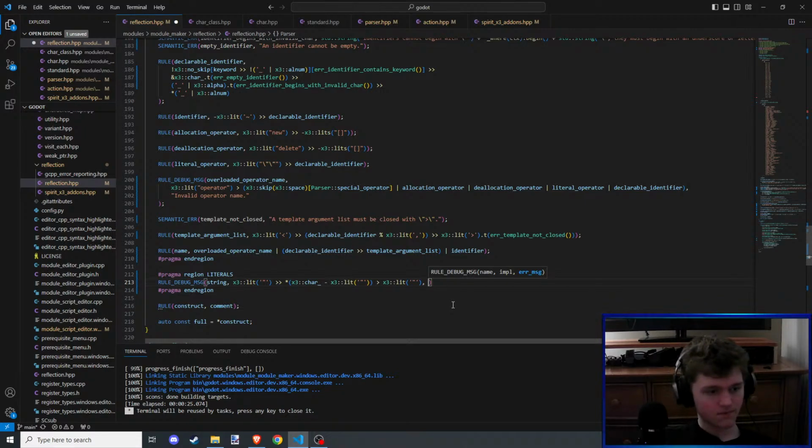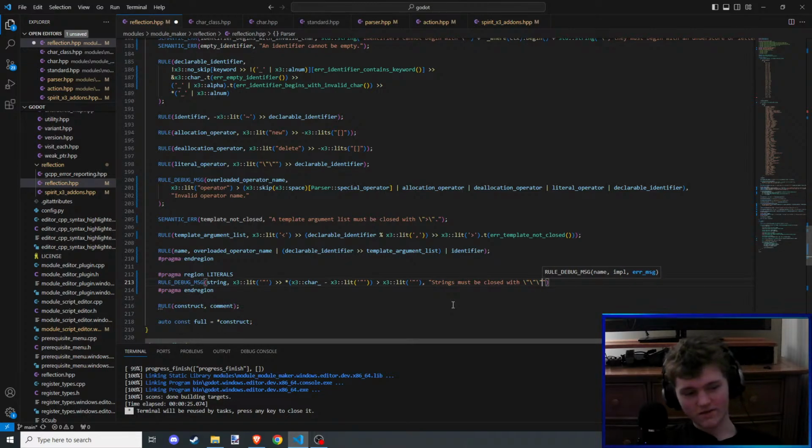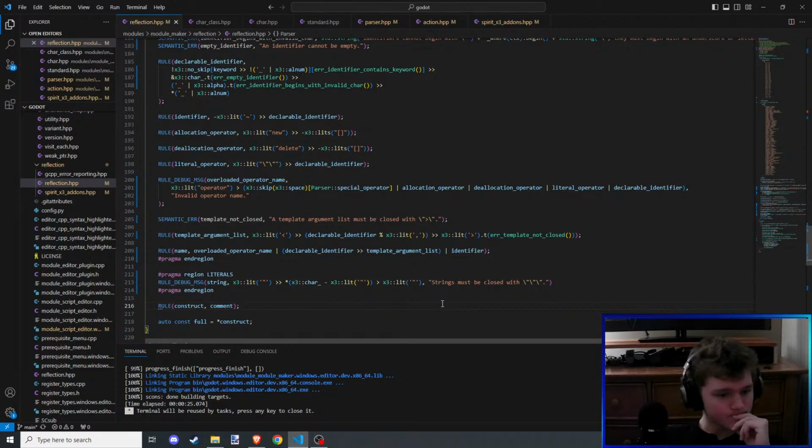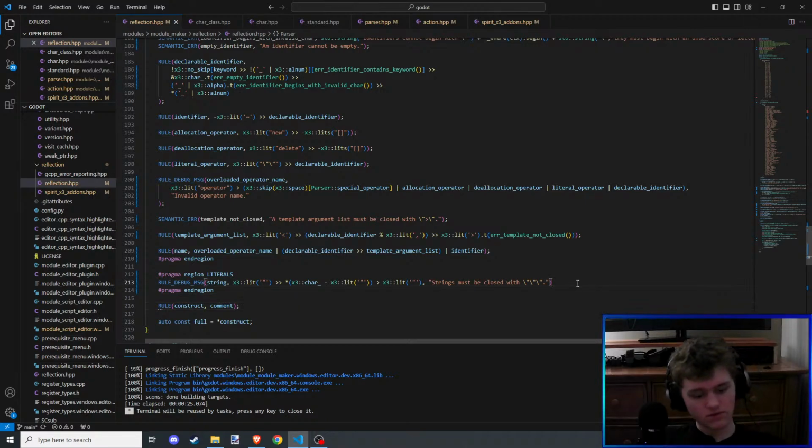Alright. Error message will be strings must be closed with... I'm gonna do 3 of these in a row. Funny. Wait. Oh god. Will that even look good? I don't know. I'll just keep it like that for now. And we do need to add a semicolon to the end of this.